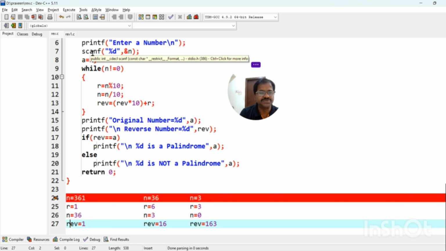scanf is used to read values through the keyboard, where %d is the type specifier for an integer. We are storing it at a particular location in memory, and this ampersand refers to the address. Whatever number we give will be stored in memory at that location. If I give 361, that will be stored. Here I assigned my original number to a, so the original number and a duplicate are there. My number 361 is in the n variable and 361 is in a also.